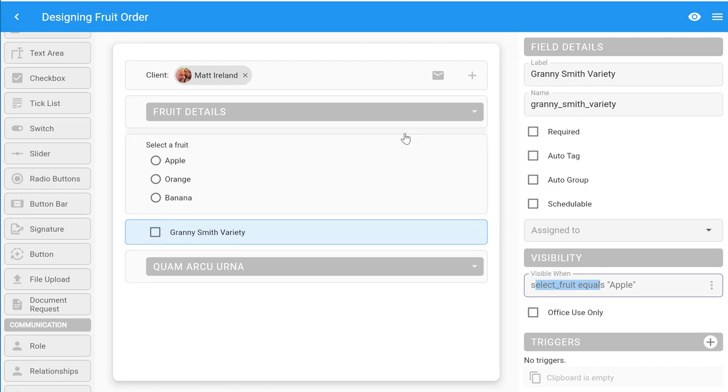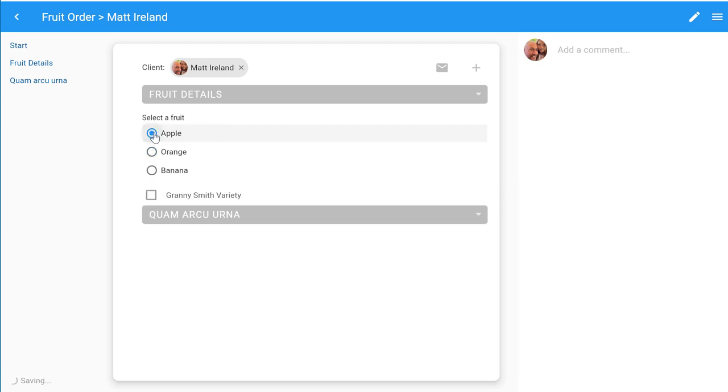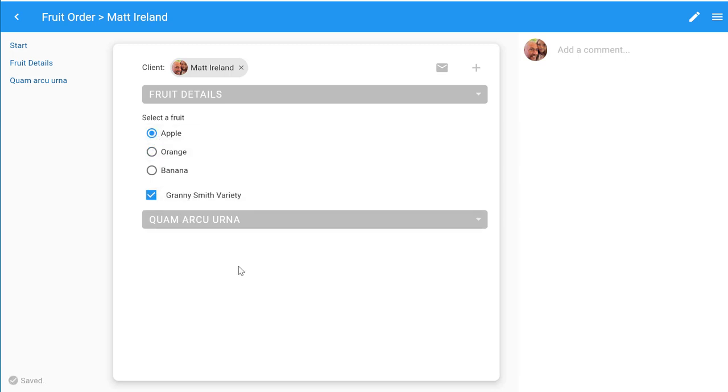And if we want to test that now, we go back into the preview, and you can see if I click on orange, nothing happens, but if I click on apple, then I've got the option to choose the Granny Smith variety. So that can be quite powerful when you get into the more advanced features. You can have the form build itself out based on previous answers from your user or your client. So that's pretty much the basics of getting started with designing your forms.